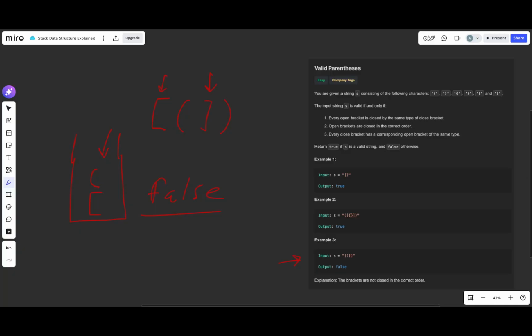So there's also an important edge case here. If we ever see a closing bracket and the stack is empty, that is also invalid. That's something to really remember. It means there was nothing to match it with. The final stack rule is that the stack must be empty at the end. If there are leftover opening brackets, the string is invalid.